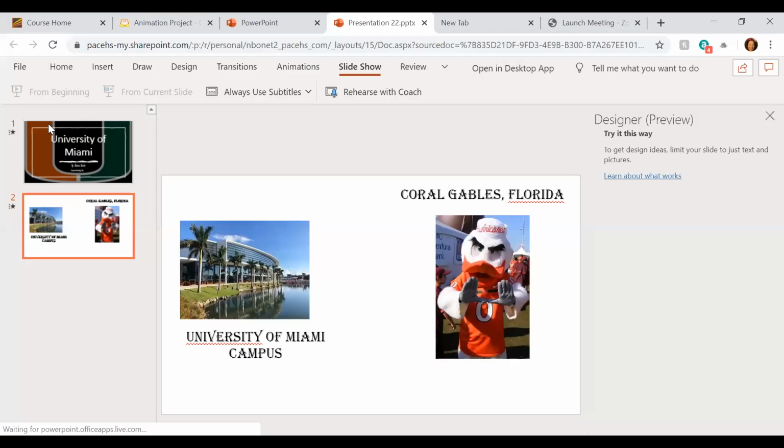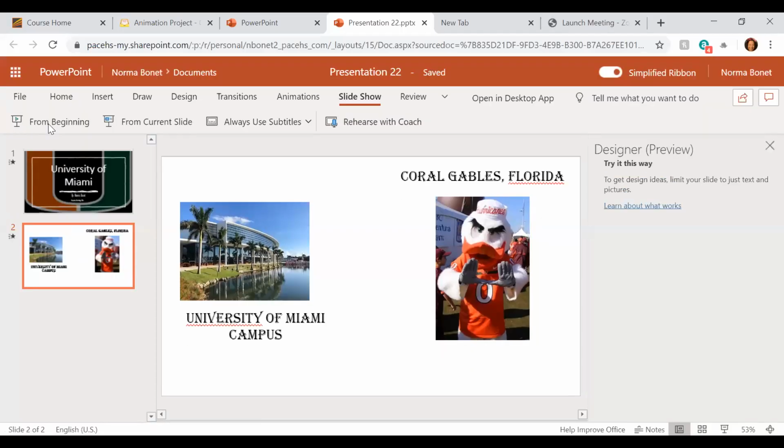Okay, and then you will go ahead and repeat this process for the information that is being requested for the rest of the slides. Once again, should you have any questions or concerns about any of the assignments for this week, you could go ahead and email me at nbonet2@pacehs.com, or you could also join me for a live Zoom session during our regularly scheduled time this week.